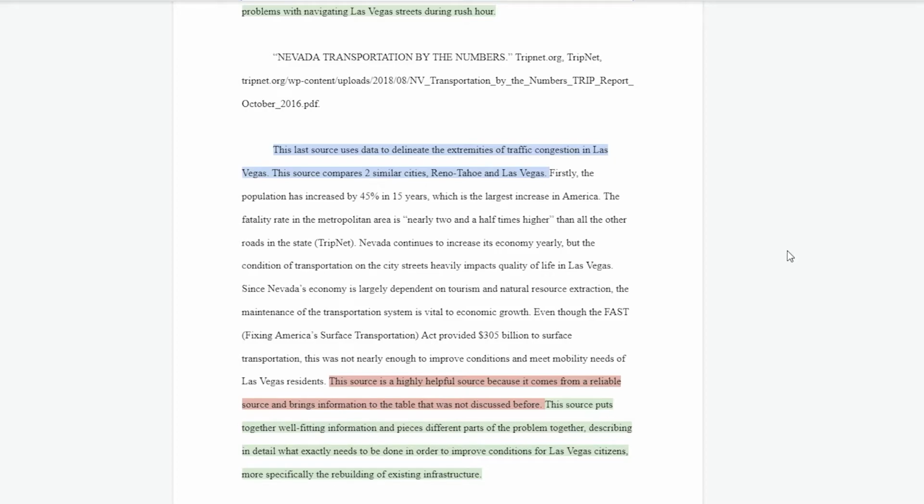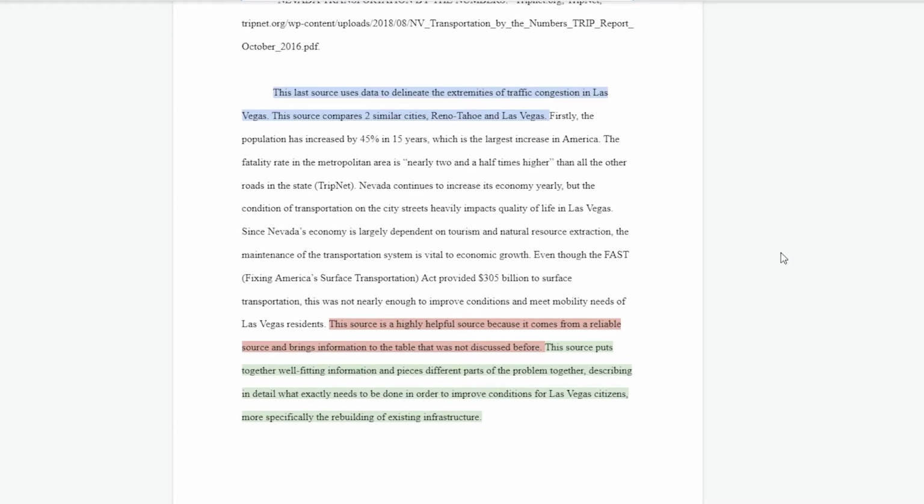The information in between the blue highlighted lines and the red highlighted lines is the evidence, or in other words, unprocessed information that we later elaborate on. The red highlight, or the assess, develops the information found in the source. Finally, the green highlighted part, or the reflect, shows how the information will fit into the research. In this specific case, I understood that the resource was helpful to me because it utilized logos in order to demonstrate exactly what needed to be done in order to improve conditions for Las Vegas citizens.